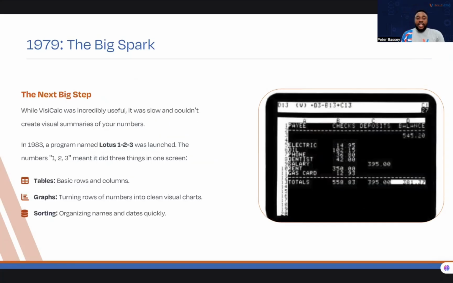Now, while VisiCalc was very useful, it still had a limitation: it couldn't create visual summaries of your numbers, right? So in 1983, we now had a program called Lotus 123. And that 123 simply meant that it could do three things on screen. All right, one, it could show basic rows and columns. Two, it could now turn those rows of numbers into visual charts.